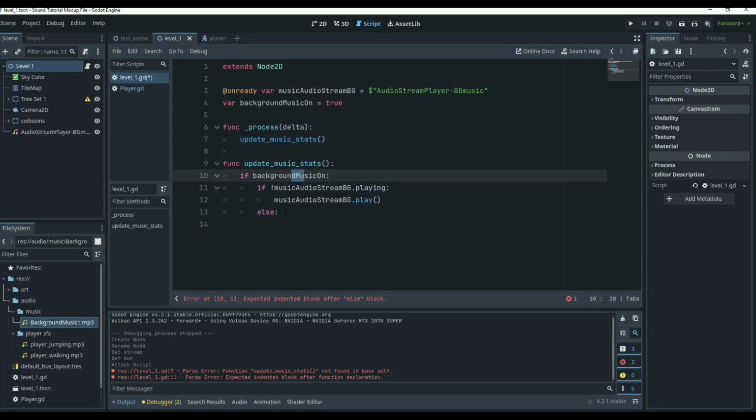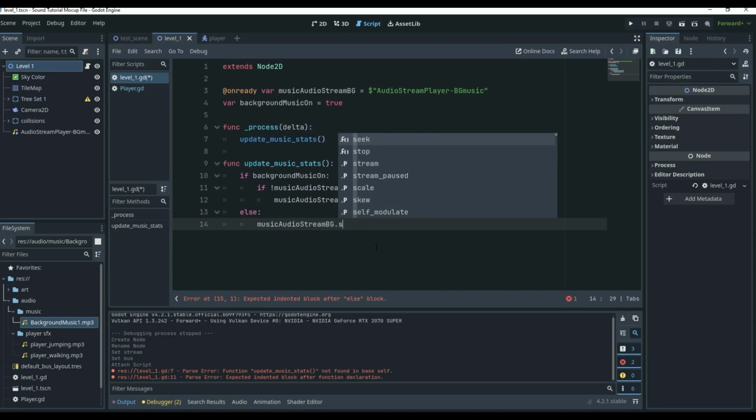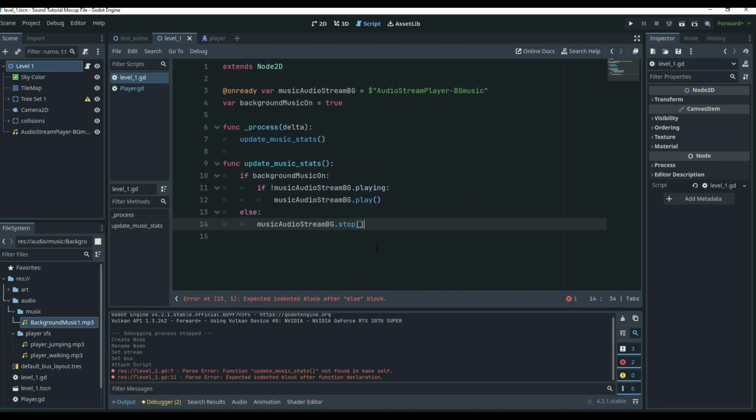So this has to be back one. If our background music is equal to false, then what do we want to happen? Well, we want our music audio stream background to stop, because we don't want our background music to be playing if our background music is switched to the off mode within our settings or within any of our controls, wherever we have it in the game, right?